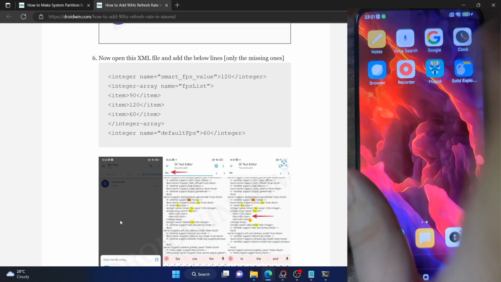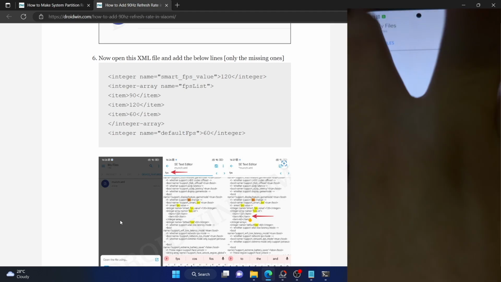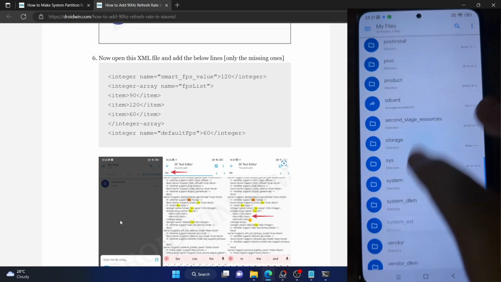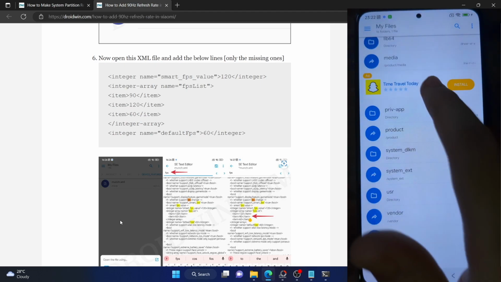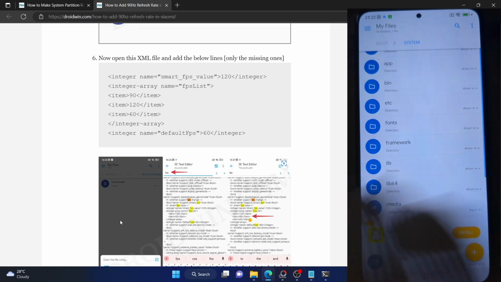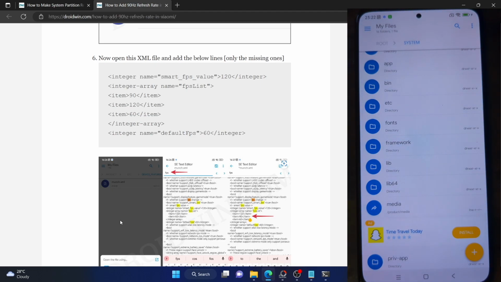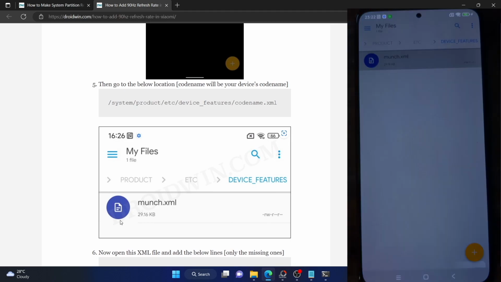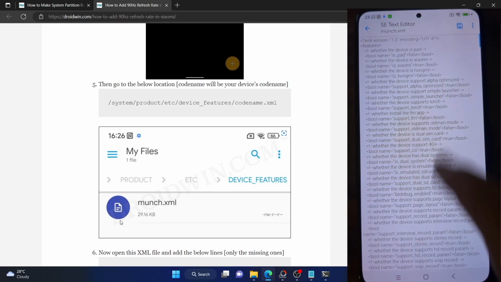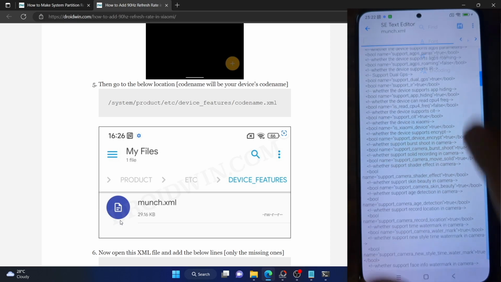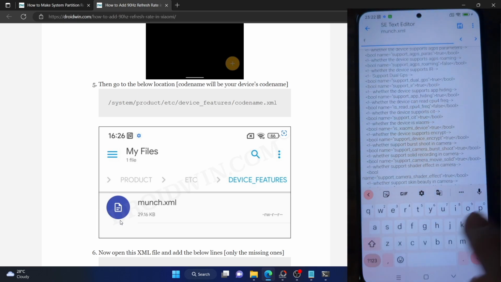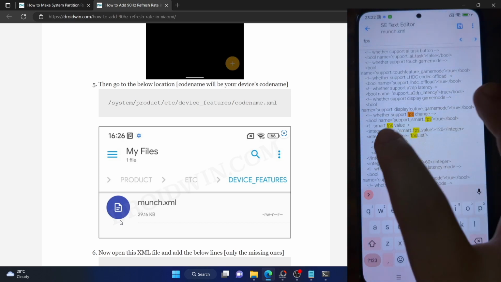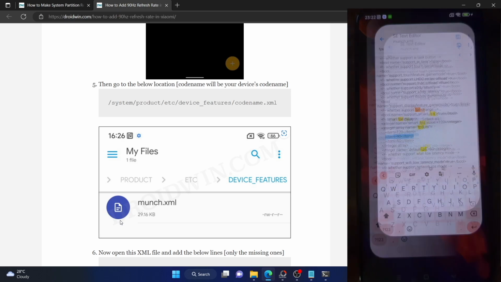So first off, let me open the file manager app, and if I go there and let me access that directory, so it was the system, and then under the system we have the product, then etc, device feature, munch xml. If I now open this file, you could see that the FPS of 90 should be saved here. So as you could see, we now have the 90 hertz FPS over here.